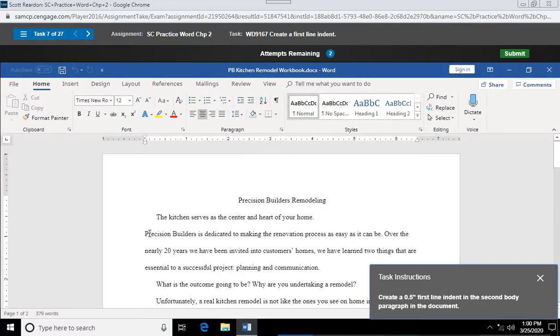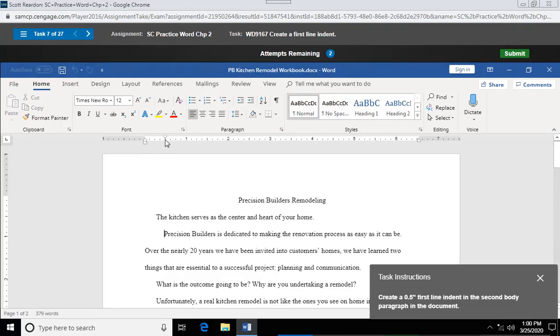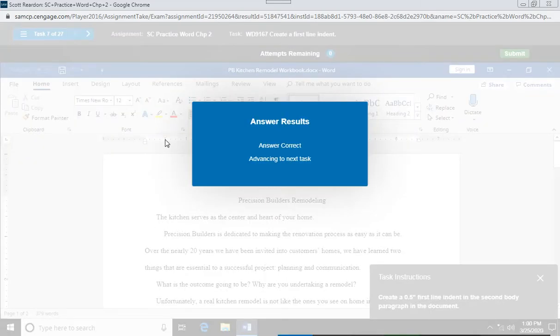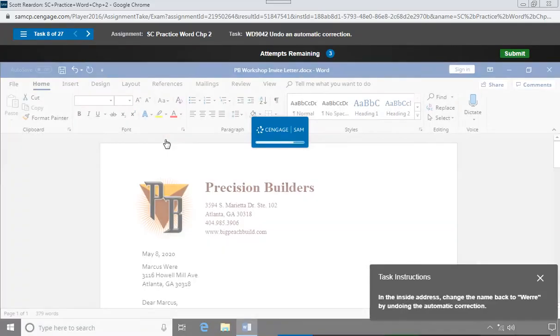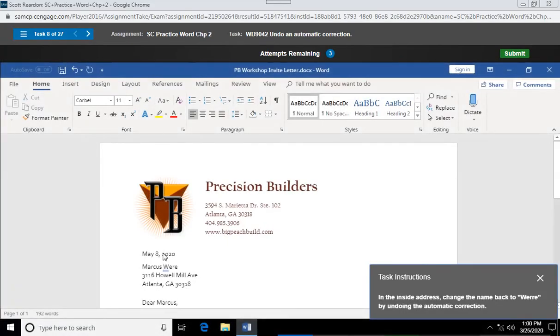Oh, I guess this is the second body paragraph. Precision Builders. Okay. Boy, that was a tricky question, huh? First line indent, drag it over there. Are we good now? Yes, we are. 1/2 inch.